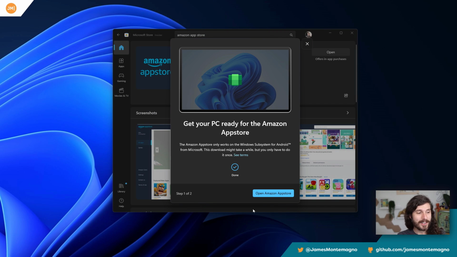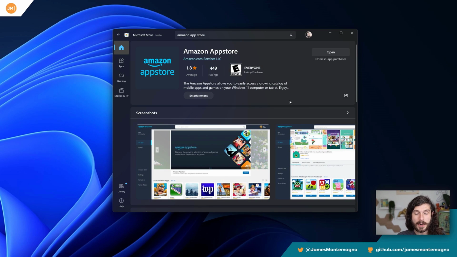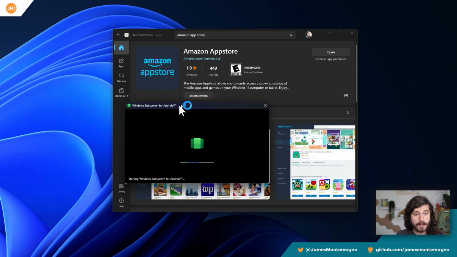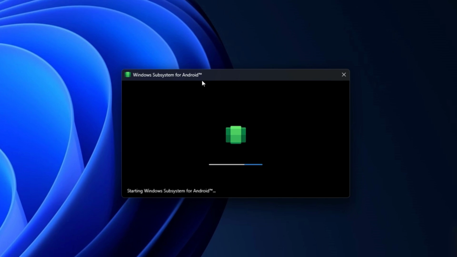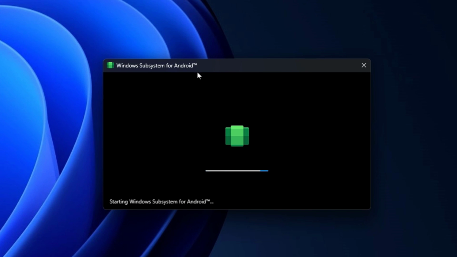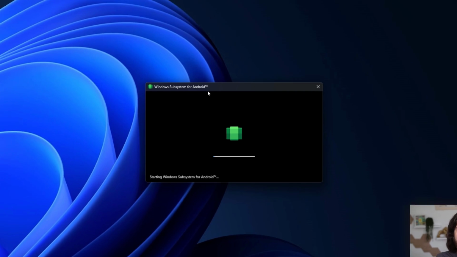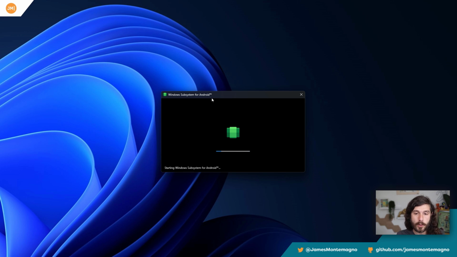All right, now that it's all done, all we need to do is open the Amazon App Store. And basically this will start this little window here, which is the Windows Subsystem for Android. Now, by default, the Windows Subsystem for Android will only run on demand. So when you don't need it, for all intents and purposes, it'll turn itself off. And there's a bunch of different modes. But whenever you launch an Android application, such as the Amazon App Store or your own application, it's going to need to boot the Windows Subsystem for Android.